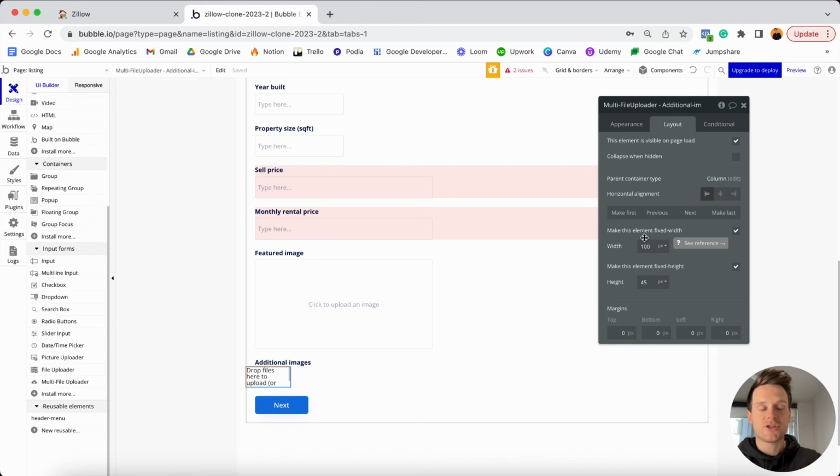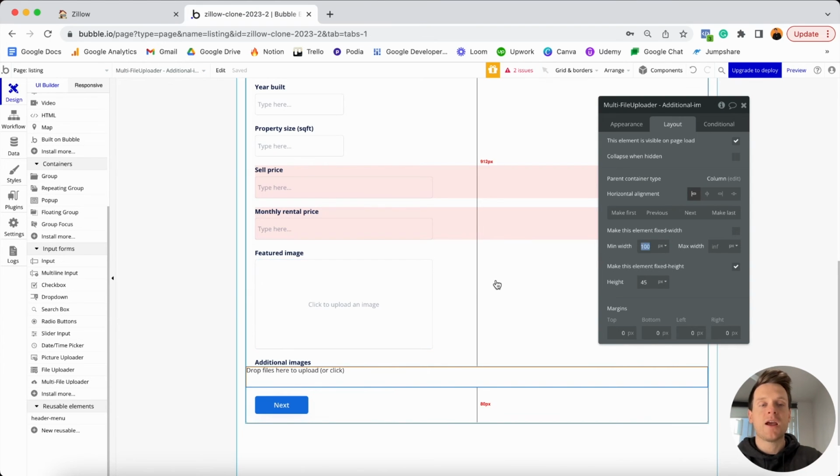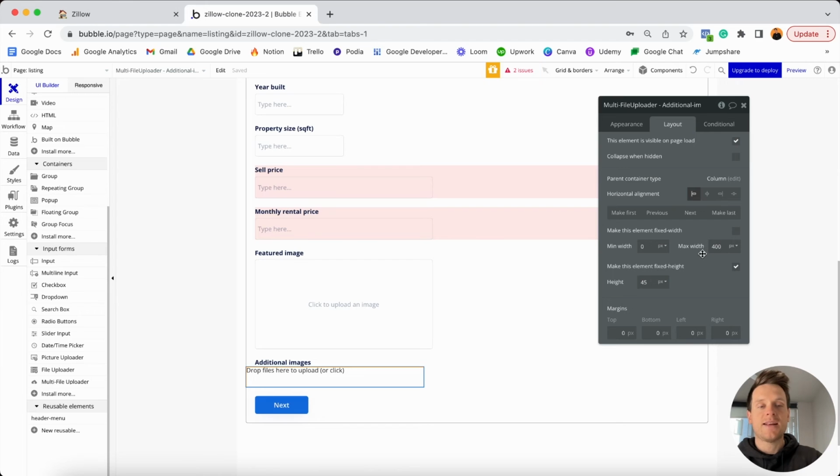I'll then select back on my multi-file uploader, jump over to my layout tab, because I'd now like to update the dimensions of this. Now, when it comes to the size of this element, I'm going to unselect that this should be a fixed width. Similar to our existing picture uploader element, I'm going to set the minimum width to be 0, and I'm going to also set the maximum width to be 400 pixels. Now, when it comes to the height, I am going to do something slightly different.